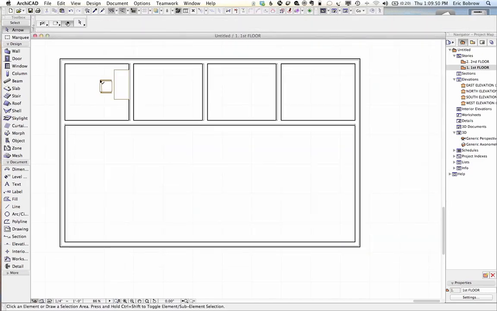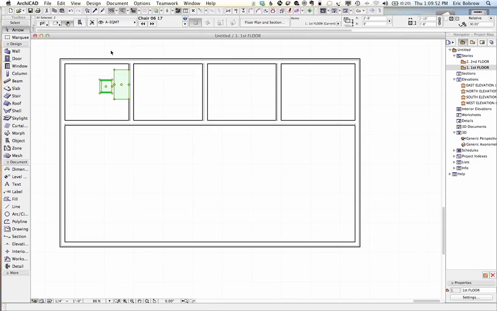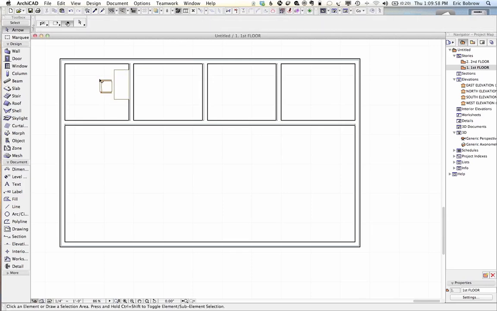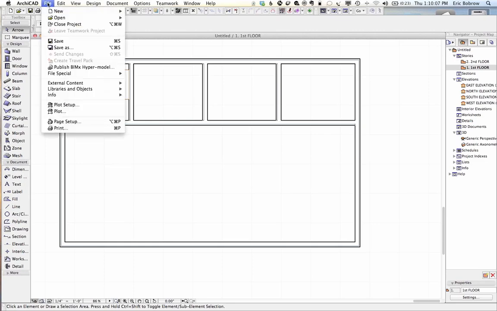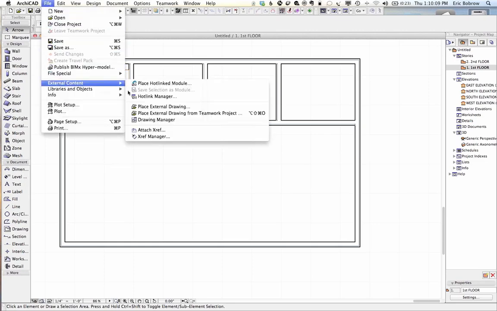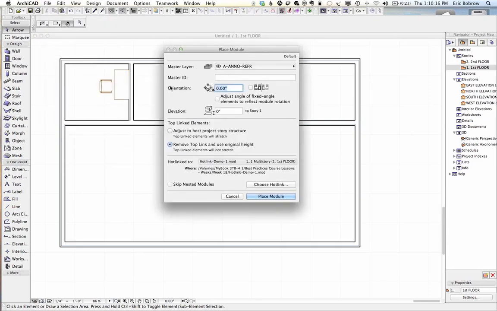Now these elements here ended up being grouped. Let's go and suspend groups. So now I can select individual items, and they are still in this project file, still editable just like any other element. But what I want to do is go and place a hot link. So I'm going to place a hot-linked module. So that's File, External Content, Place Hot-linked Module. Now, a hot-linked module is basically a copy of an external file.